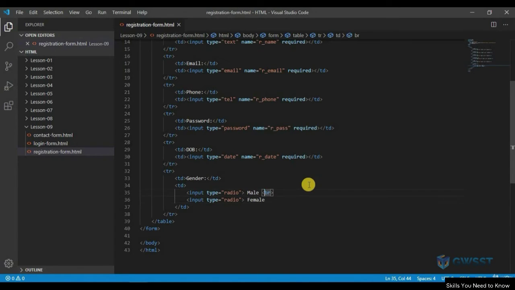Okay, so what we need to do here is specify the same name but a different value. So we'll say name is gender. I'm going to copy the same name for this, and then we can paste it over here, and then we need to specify a different value. So we'll call this value male, and we'll call this one value female. Okay, that should do it.